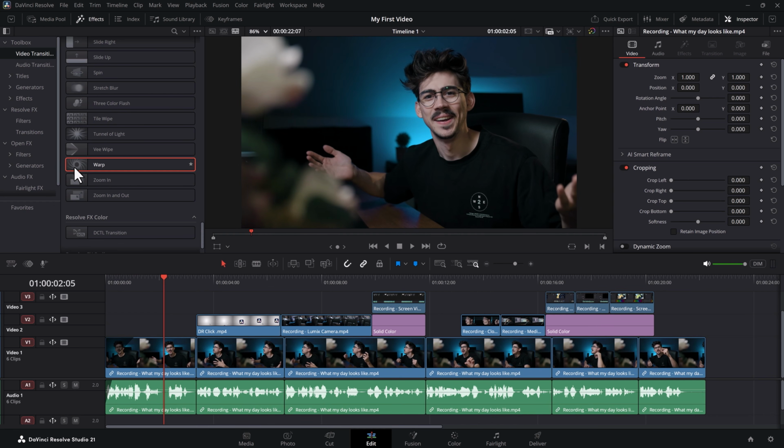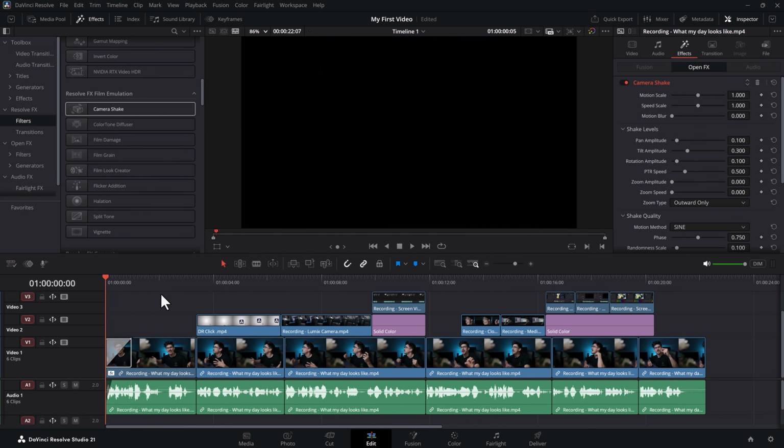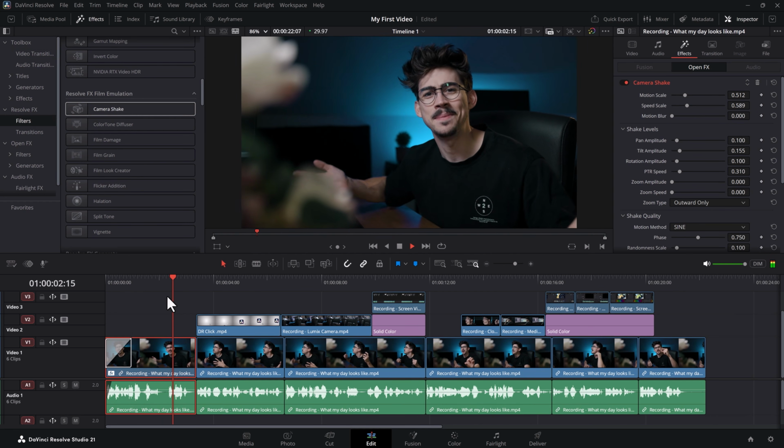Alright, you can actually find more transitions in the effects panel. Just go to transitions and browse them in here. Just click and drag it to your clip. It's as simple as that. Also, take a look at the other folders because you'll find some awesome effects in here. For example, camera shake. This makes it look like your video is shot handheld.